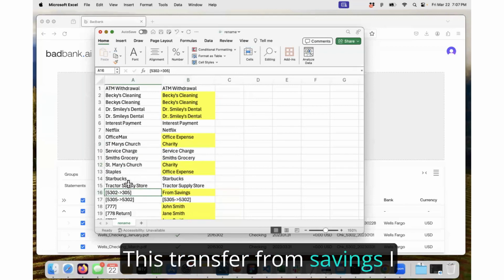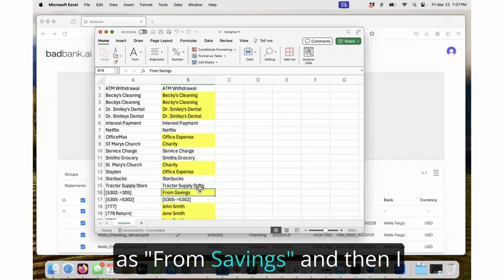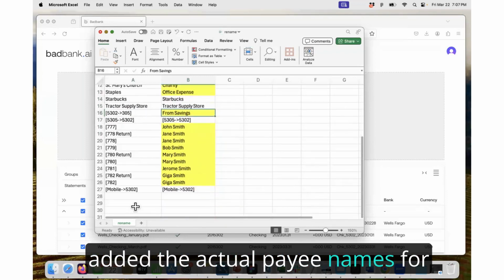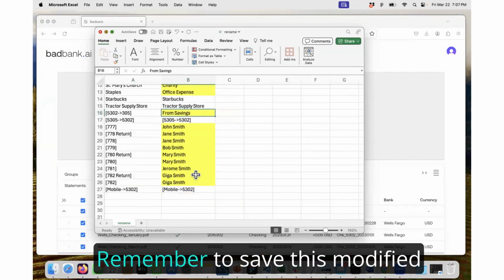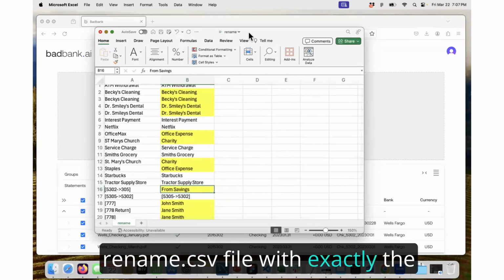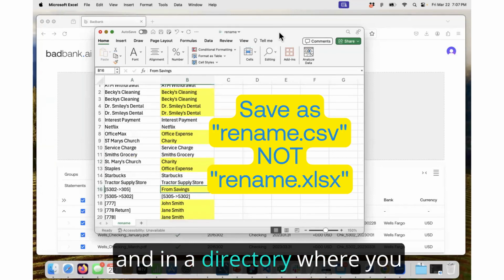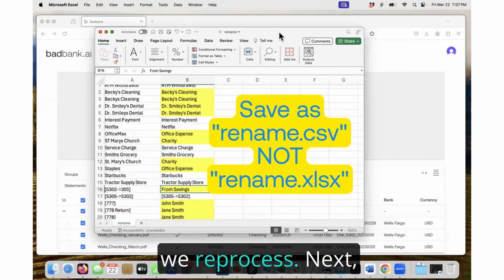This transfer from savings, I want to be labeled more clearly as from savings, and then I added the actual payee names for all of these check numbers. Remember to save this modified rename CSV file with exactly the same name, all lowercase, and in a directory where you can find it easily when we reprocess.